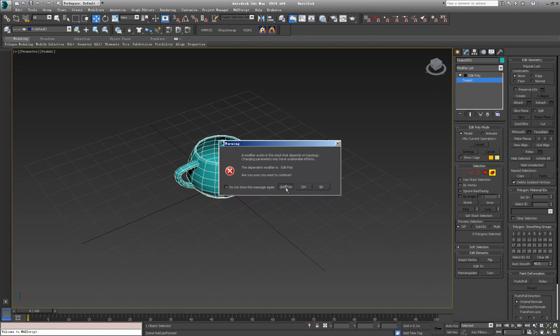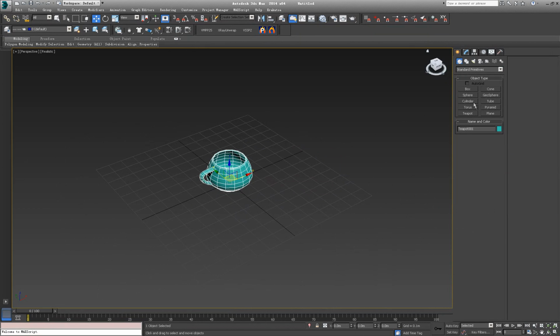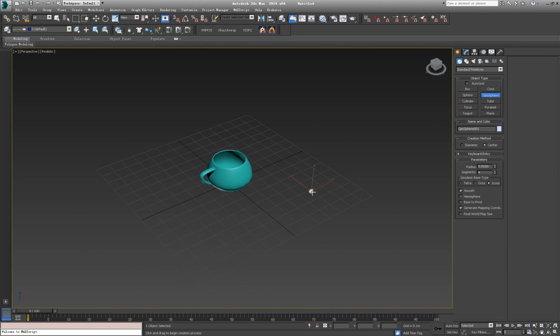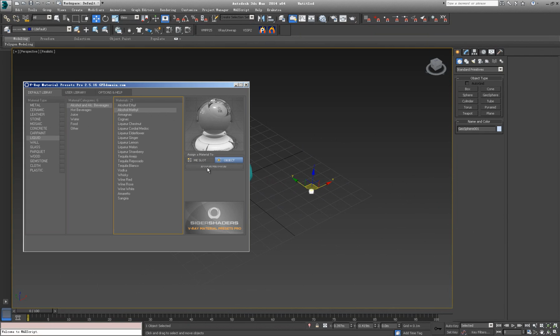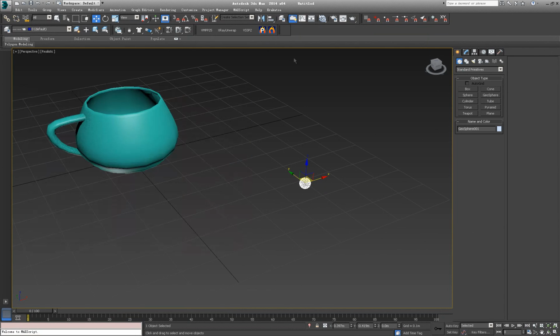Second, I think we need a geosphere. That is in the future the shape of our bubbles. So we're gonna click this geosphere, and we make a very small one here. I have installed Vireo Material Preset Pro in 3ds Max, so we're gonna click this, and we select water, liquid. We're gonna select this alcohol methyl, perhaps, I don't know how to pronounce it. So we choose object, and then we assign this material onto the geosphere. Okay, that's it.